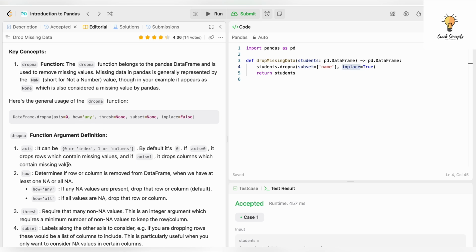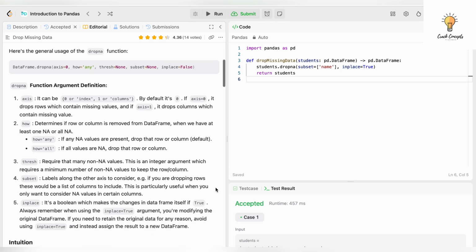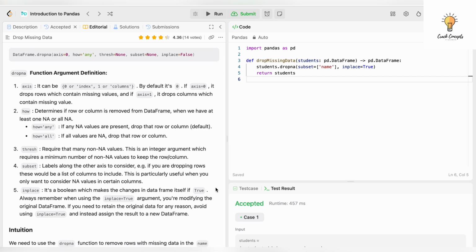Second parameter is how. how equal to any or how equal to all. When we write how equal to all, it means if all the values are NA, then we will drop that complete row or column. But we did not have to do that in this case, so we used how equal to any, which is the default, which is why I did not write it over here. If any NA values are present, drop that row or column. Third is thresh. You require that many non-NA values. This is an integer argument which requires a minimum number of non-NA values to keep the row or column. If you want to keep that particular row or column, that many non-NA values should exist, otherwise it will drop it completely. Then fourth is subset and fifth is inplace, which I already explained.